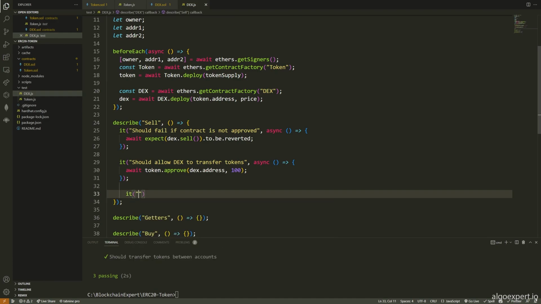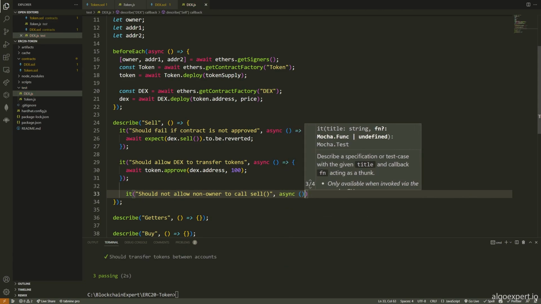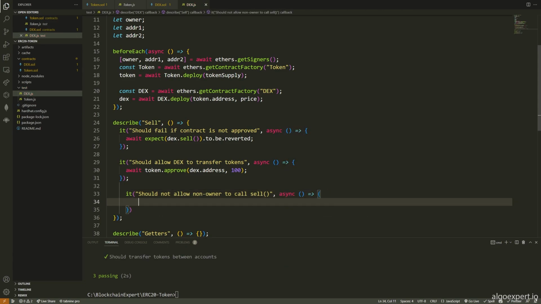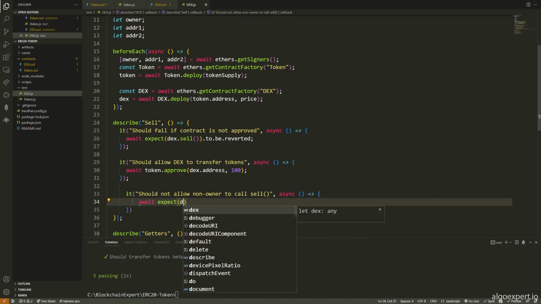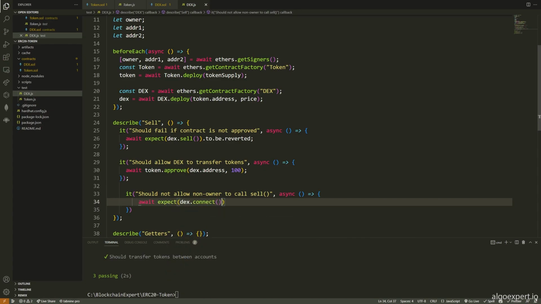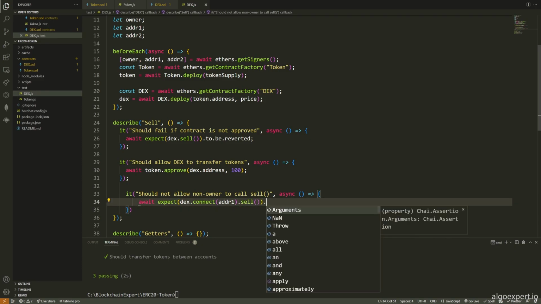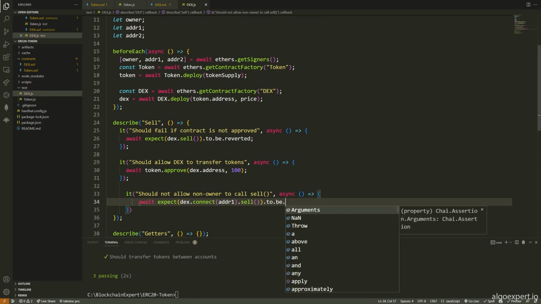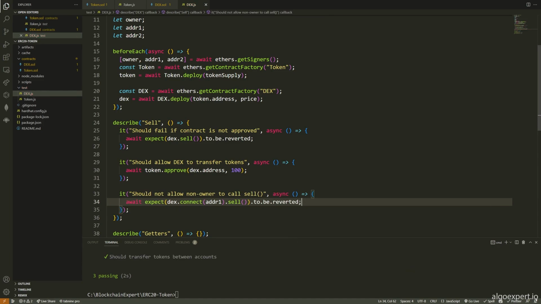Okay, so now I write it, and I'm going to say should not allow a non-owner to call the sell function. So we'll actually do this one first, and then we'll do the kind of successful sell function. All right, so I'm going to say await expect dex.connect. I need to do this because I don't want to use the owner now. I'm going to connect to addr1. I'm going to say .sell, .to.be.reverted.